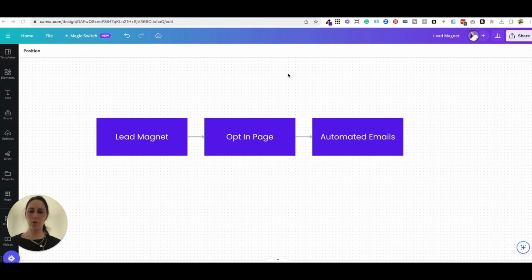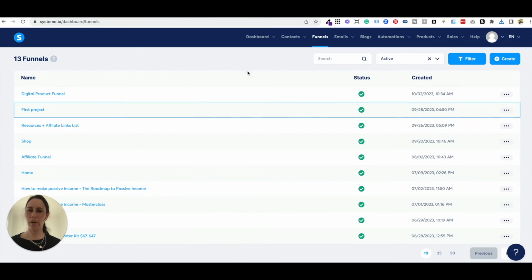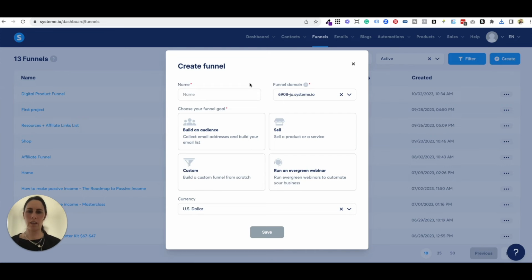So now that you have created your lead magnet, which is great, we are now going to create the opt-in page, and we're going to do that with System.io. So when you come to your account, you'll normally come to the dashboard, but we'll go to the tabs, funnels, and then you're going to go create. And we're just going to call this test for now. And what you want to do is build an audience.